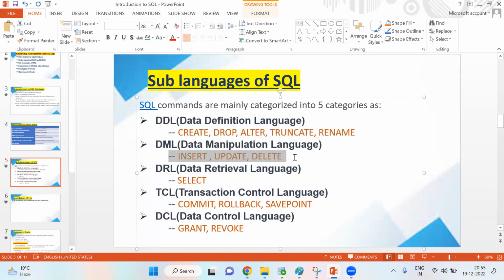In DML, after creating a table, we are going to learn how to insert data in a table, how to update an existing record in a table, and how to delete data from the table. And then data retrieval language, where the select statement will come. So these are the things we are going to learn.